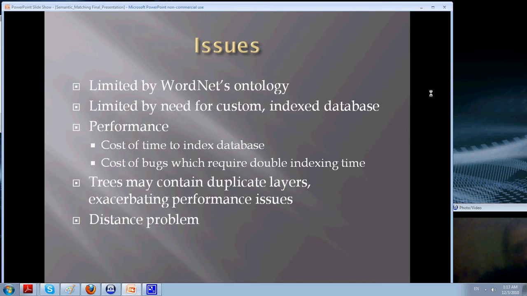Another issue that we've come across is the performance. We take double time to search because we first have the time to index the database, and then there are some bugs which require double indexing time. We see that the trees that we've built may contain some duplicate layers, which exacerbates the performance issues. And we have a bit of a distance problem, which I'll explain a bit later.